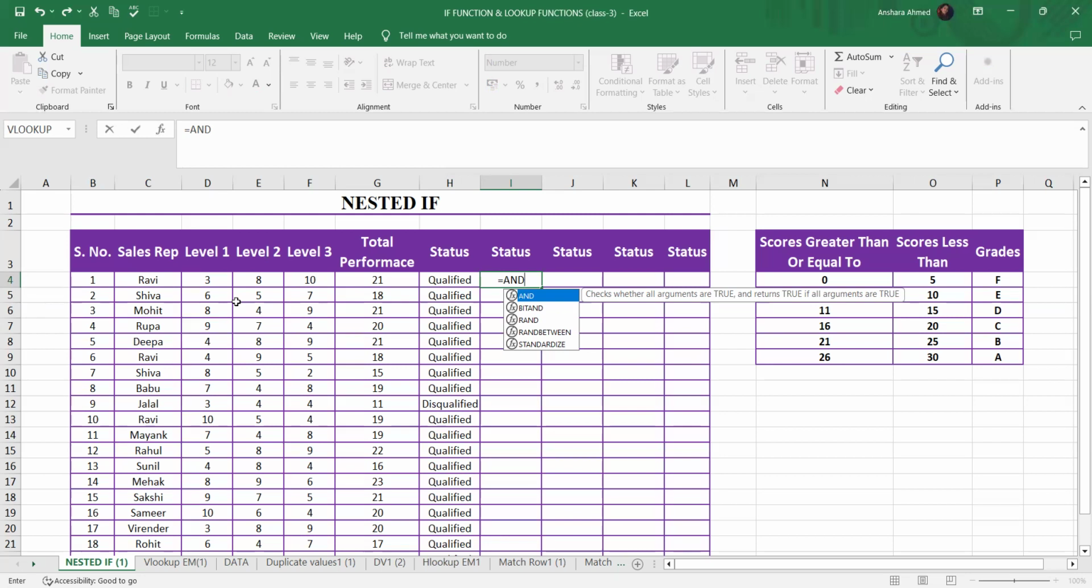Okay, and we can apply AND with more than 3 conditions as well.